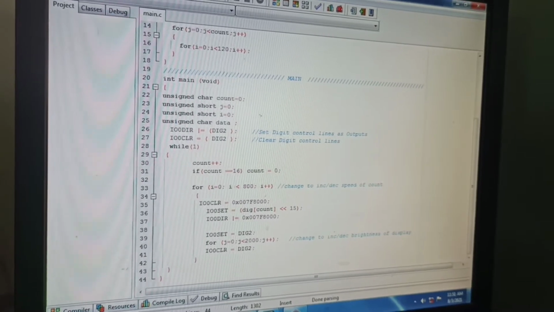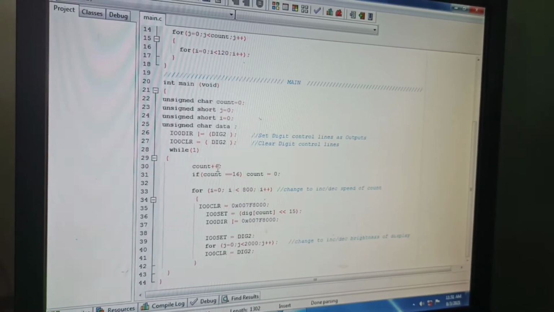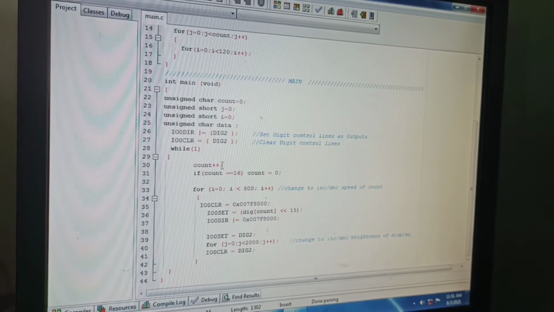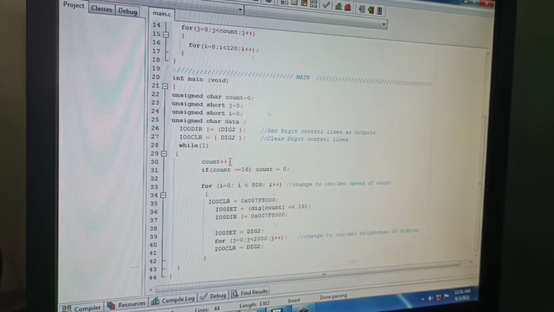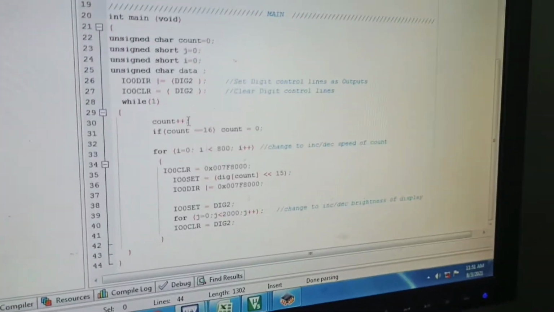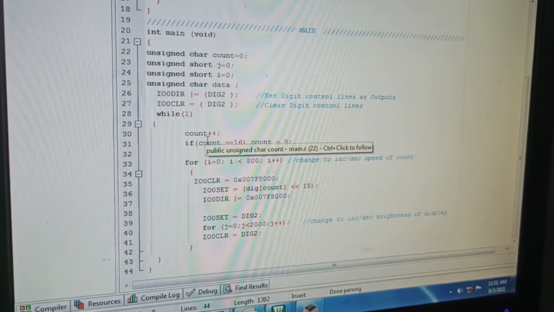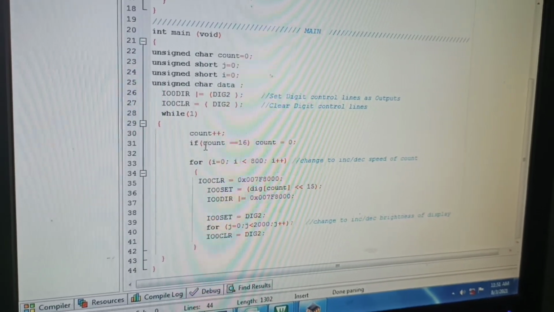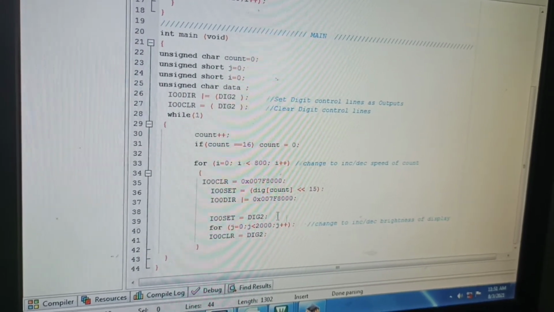the for loop with count plus plus, which means the first time it is going to display the value 0, after some delay it is going to display the value 1, 2, 3, like that, keep on incrementing until all 0 to 15 values are displayed on the 7 segment display.